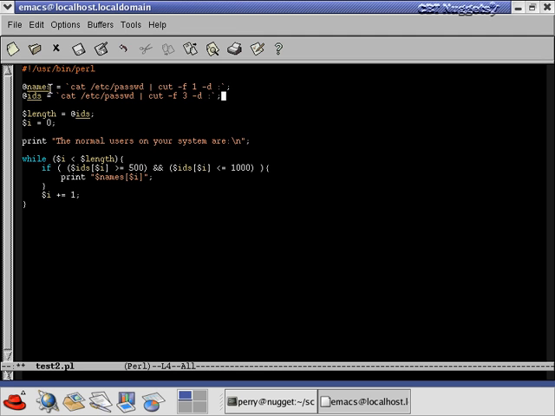Now notice the correlation between these two arrays. The names array at index, say, 13, is going to hold some username. Well, what's in the IDs array at index 13? It's going to be the identification number of the name at index 13 in the names array. So these two arrays are what we call parallel arrays, like a team.